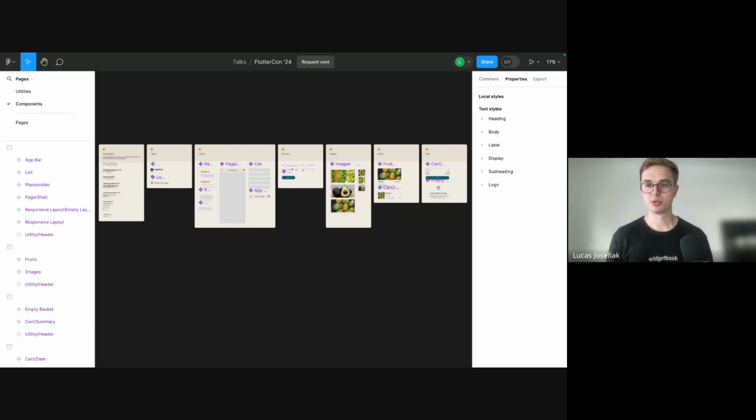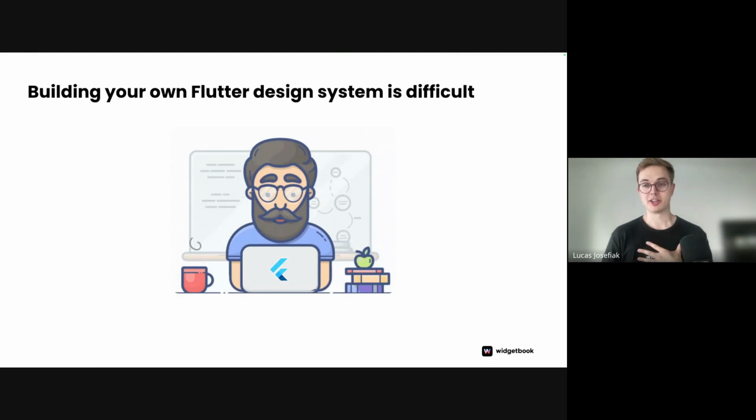So nowadays we have tools like Figma. I'm sure everyone here in the call knows Figma. Usually every designer is using it and really loves it. And it allows designers to very easily create a design system. But what about us as developers? We need to build the same in code. And for us, it's quite difficult to do so.